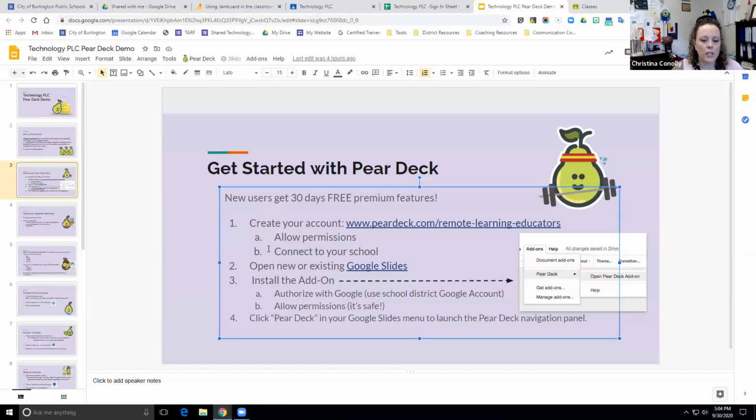So once you get your account created, I find it's easier if from that point you just go to Google Slides and you install the add-on. To install the add-on, you just go up to the add-ons menu, and you should see Pear Deck in your list because we've whitelisted it with our district now. You still, again, cannot get other add-ons. So if you go to the Chrome Web Store and you're like, oh, add-ons are open, that's not true. You can get Pear Deck.